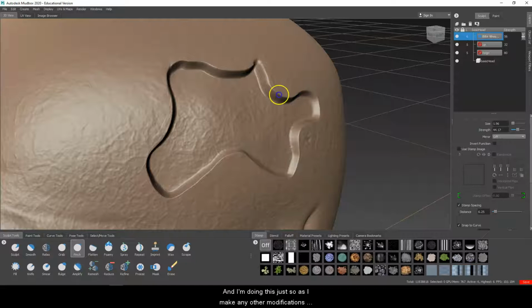And I'm doing this just so as I make any other modifications, it'll have a lot easier time keeping this little cut in here. Let me rephrase that. It'll keep the seam in here if I do anything that's different, that isn't the same thing, so it won't deform quite as easy.